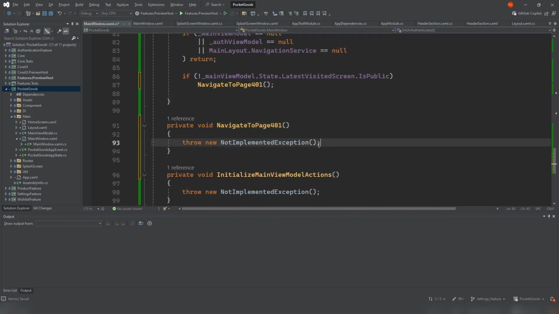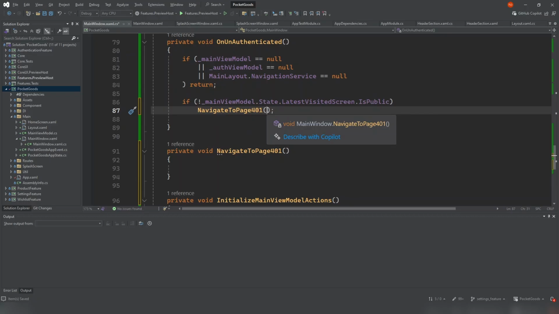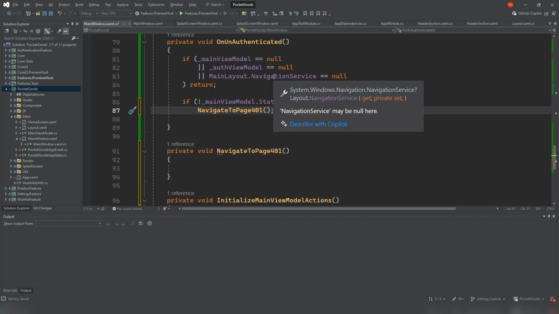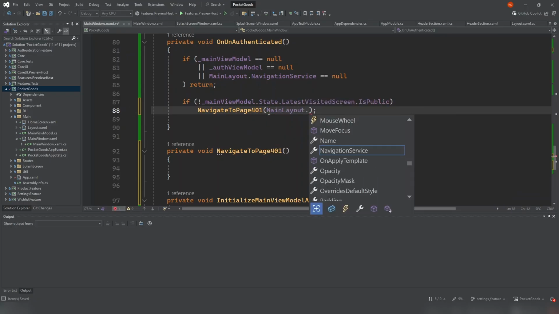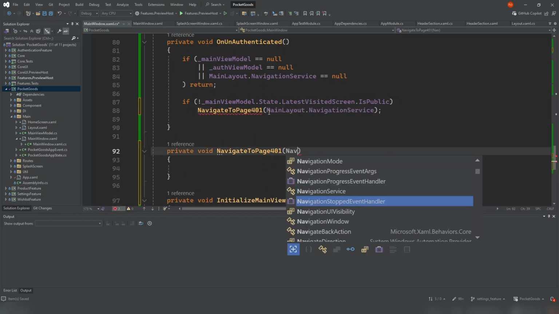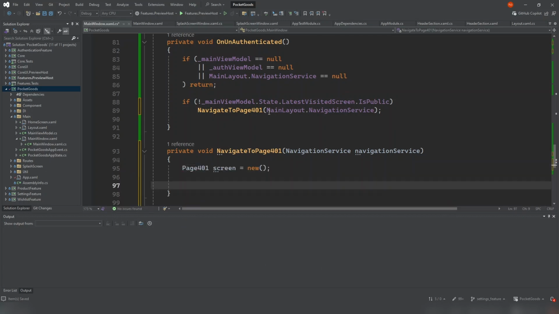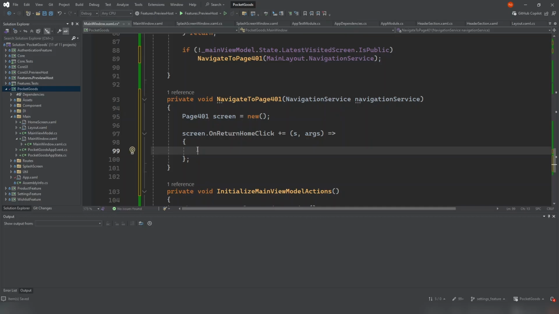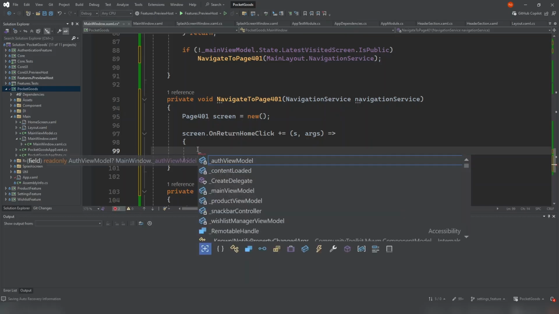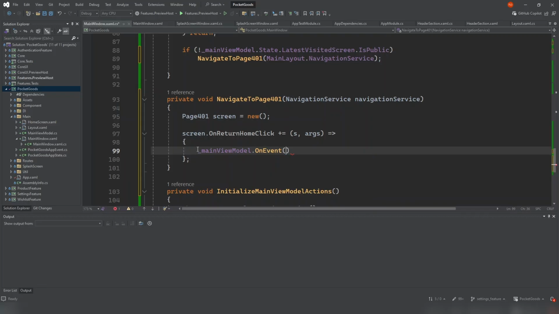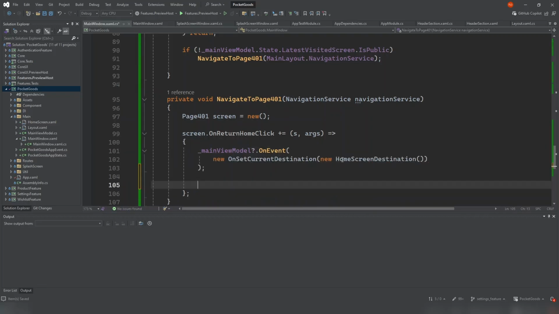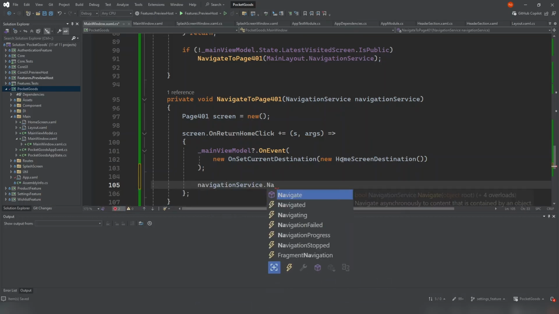To navigate to the page 401, pass to this function the navigation service of type navigation service, layout and navigation service, to avoid basically checking if we have the navigation service or not. In this case, we're going to create the page 401. And whenever we click on the return home, we have to navigate to the home screen. Before that, we have to set the current destination by calling on event, new home screen, to be saved in the database. And you have to use the navigation service and navigate new home screen.